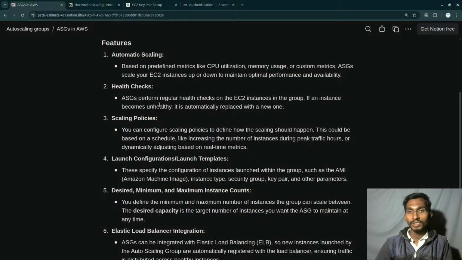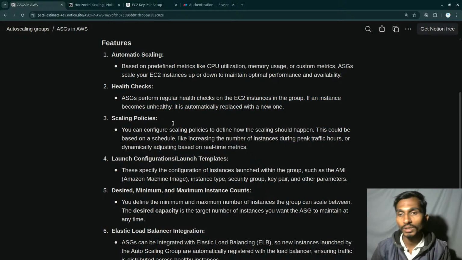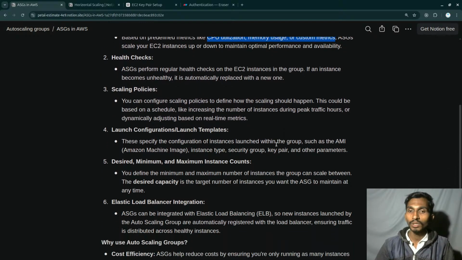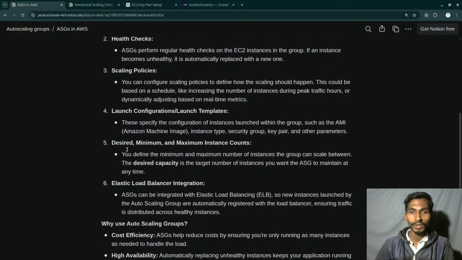Health checks. ASG performs regular health checks on the EC2 instances in the group. If an instance becomes unhealthy, it is automatically replaced with a new one. So it's as simple as that. Scaling policies. You can configure scaling policies to define how the scaling should happen. This can be based on a schedule, like increasing the number of instances during peak traffic hours, or dynamically adjusting based on real-time metrics. Real-time metrics, in the sense of CPU utilization, memory usage, or there can be some custom metrics.